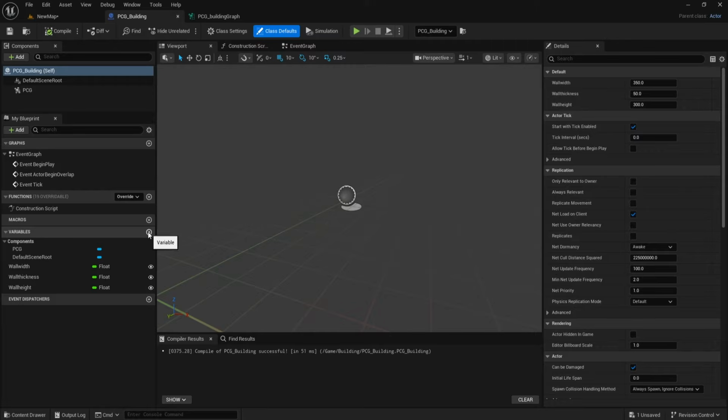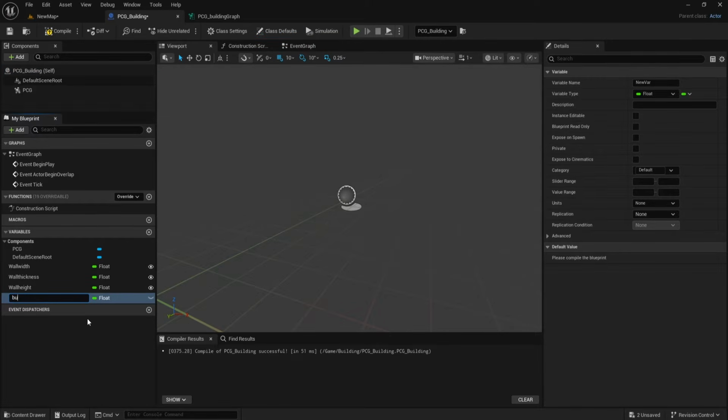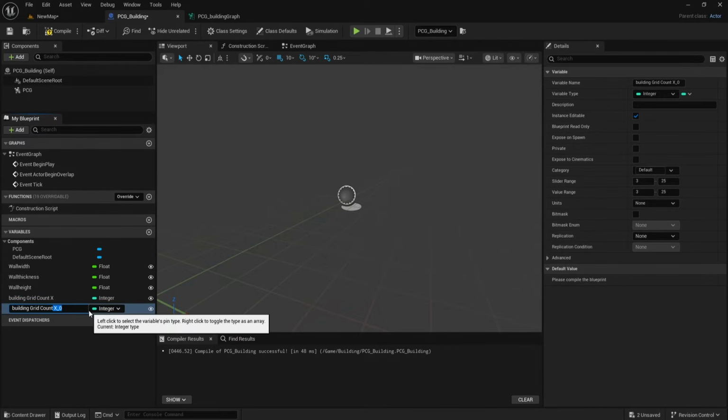Go to the blueprint, create a variable named building grid count X and set the variable type to integer. Compile and save. Turn on instance editable. Set the slider and value range from 3 to 25. Set default building grid count X to 3. Compile and save. Duplicate the variable. Change the name to building grid count Y. And again compile and save.